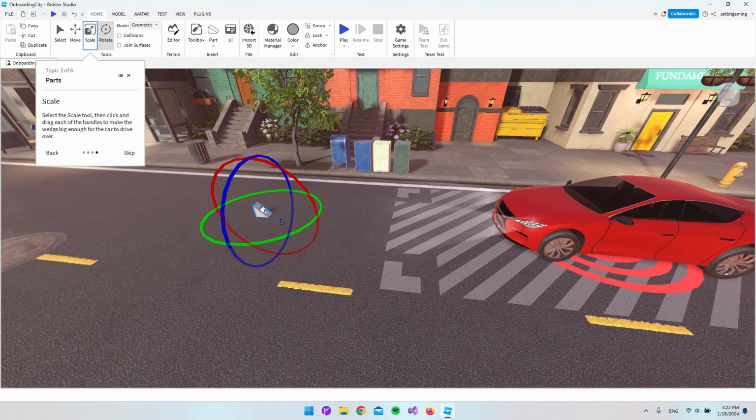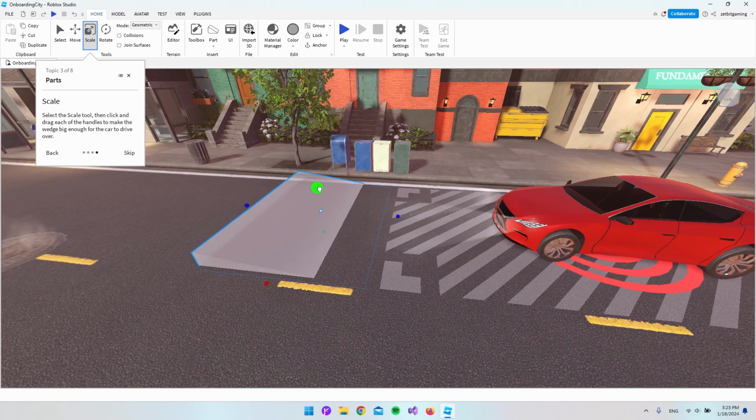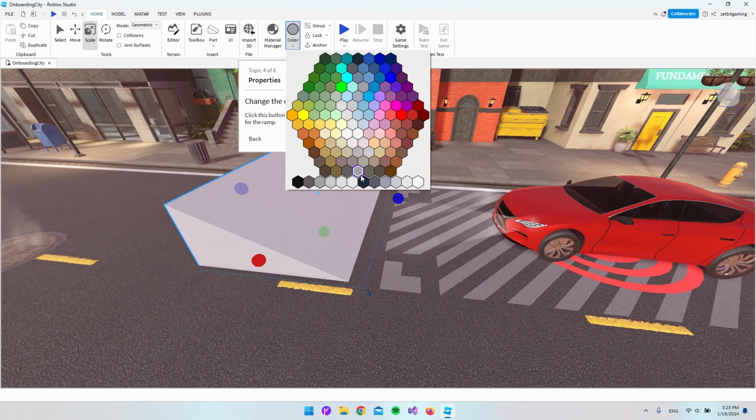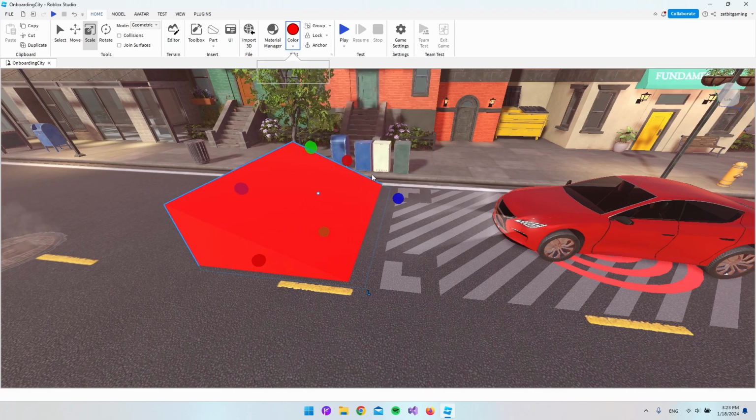But of course it needs to be a little bit bigger. That's why we have scale. So we can go and scale it up. So it's going to be a bigger ramp, just like this. So the next thing it wants us to do is to change the color on this ramp. So up here we have the color option, and let's go and hit the arrow. And as you can see right now it's gray, but let's go and make it red, just like the car.